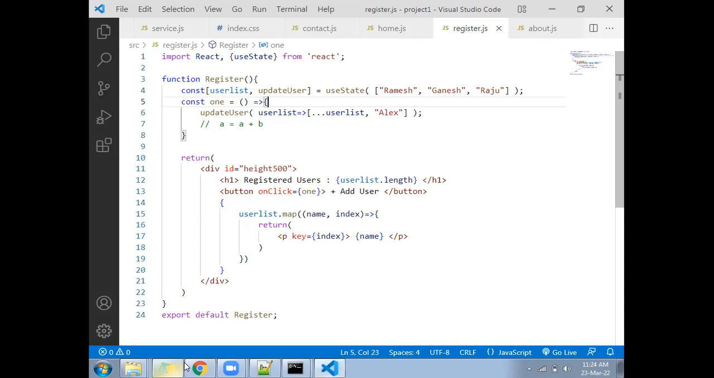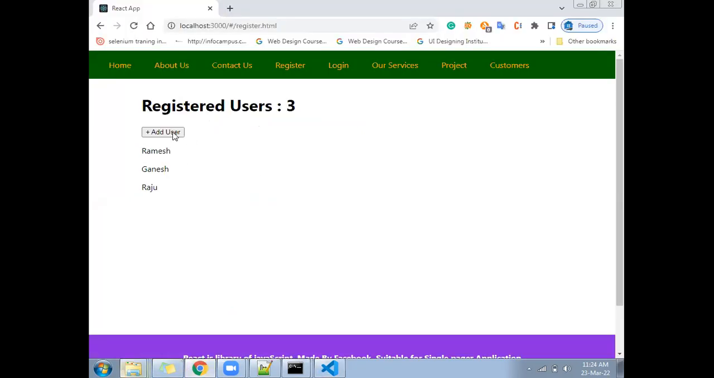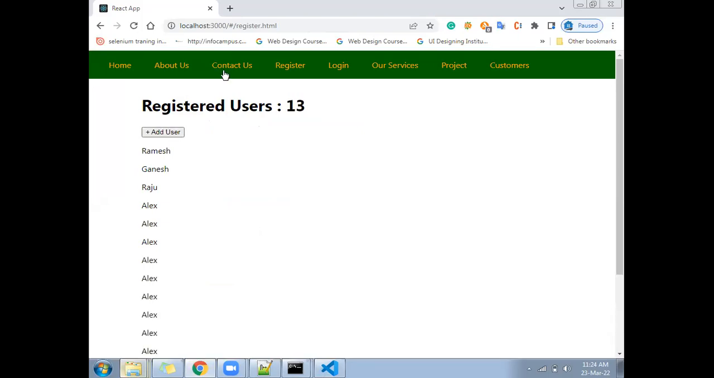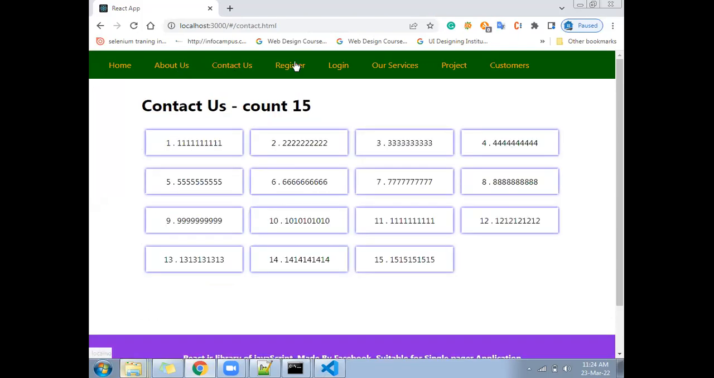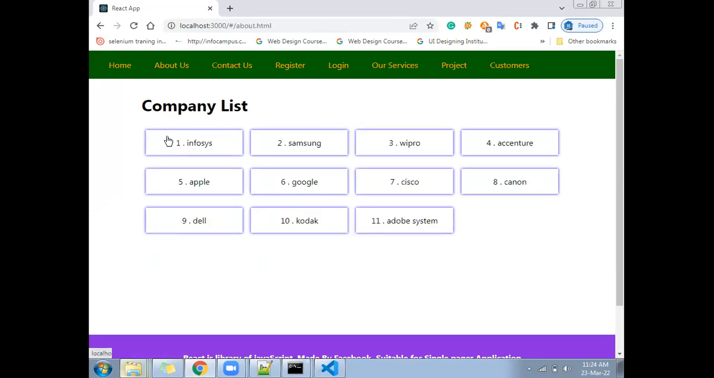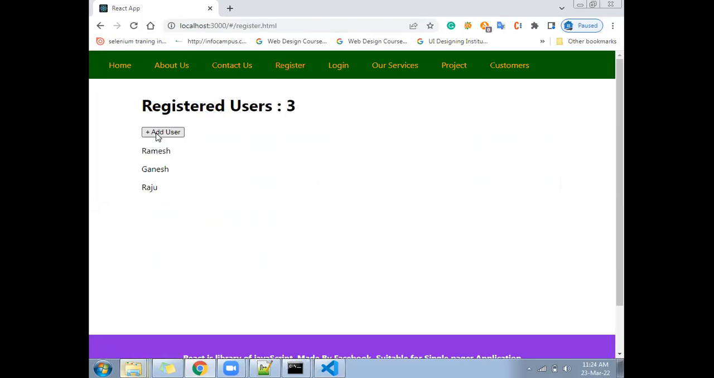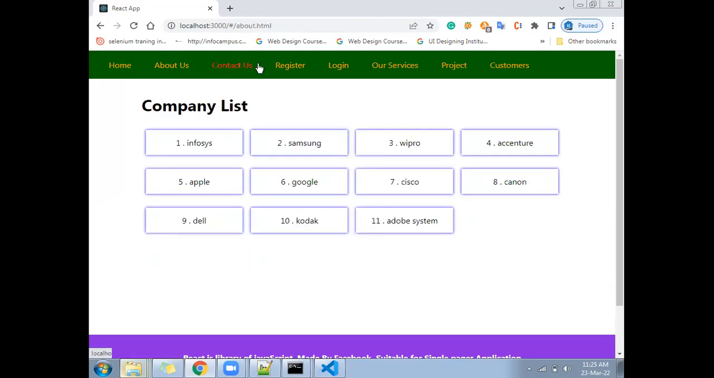Let me come to the browser. On button click, whenever you add, Alex will keep adding. So this value will come from the text box. That is tomorrow's task. Whenever we click here, there will be a text box here, and it will take the value from the text box and keep adding. We'll have add, delete, list, everything.